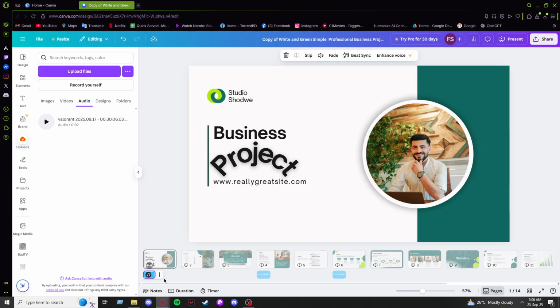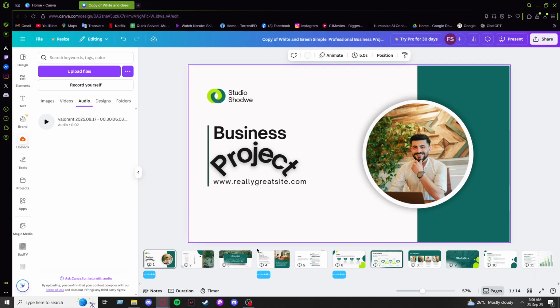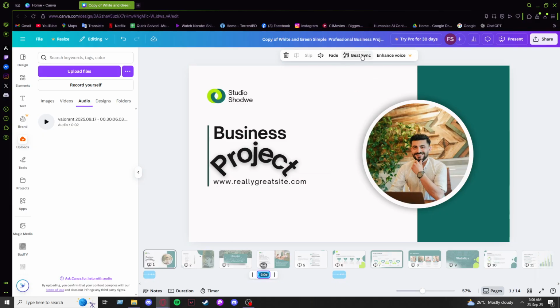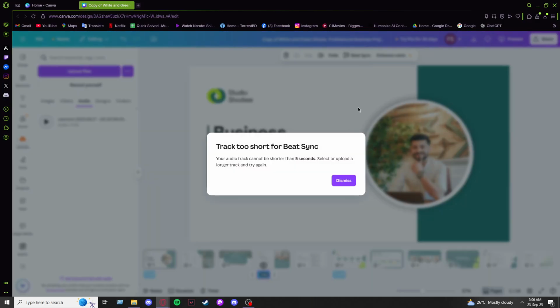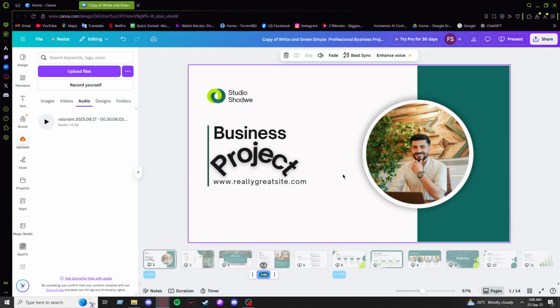If it's long enough, you can just extend your audio file as you wish, like you can cut it as you wish. If you want to fade it, just click on the audio file and you will see the option for fade, like fade in and fade out. And if you want to sync it, just go here to the beat sync option. Like it's too short, you need more than 5 seconds of audio to sync it.